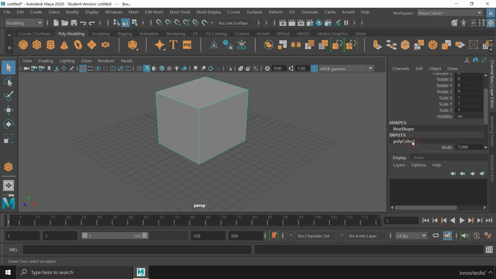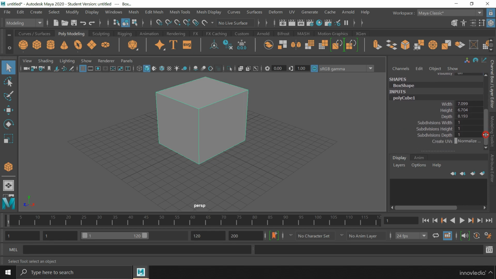Now, if we scroll down the channel box, we'll find here the creation node for objects. If you click on this name, Polycube1, you will expand the set of attributes that is used to change the dimensions of the object, such as the width, height, and depth, as well as its subdivisions. If you wish to change all these values, then do it before you start using the modeling tools, alright?